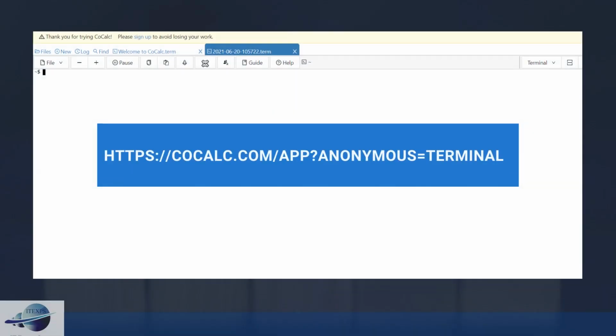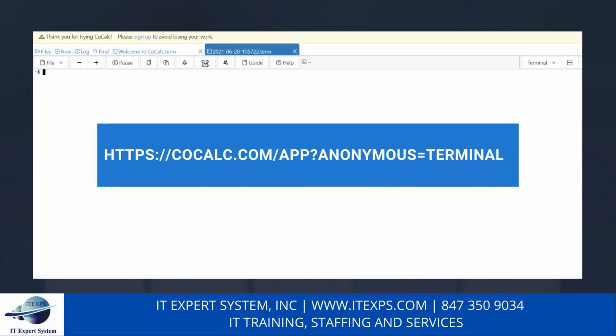You can use this online terminal website to run Linux commands. This service is free. The link of the website is in the description below.